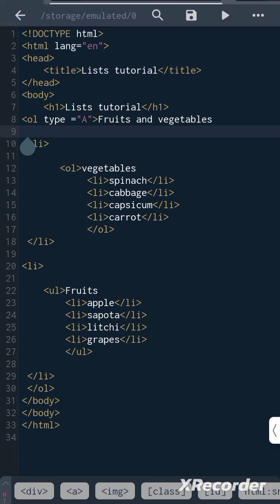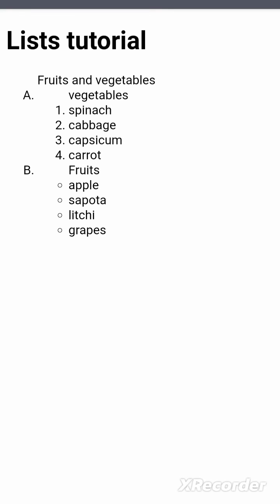Now let us see the output in the browser. See, the list tutorial is written in the h1 tag. Then fruits and vegetables is the ordered list, A part and B part, as I mentioned here, type A, it will be displayed in the form of A, B. Then vegetables is an ordered list and fruits is an unordered list. So this was about the nested list.